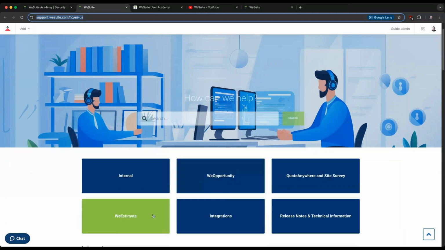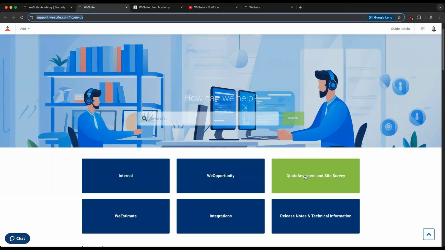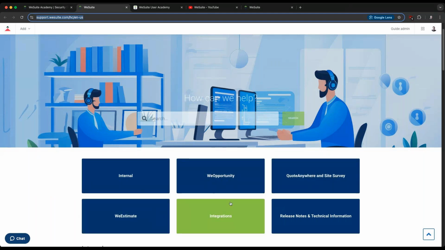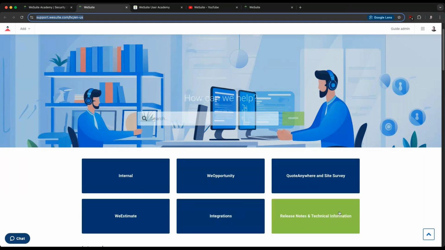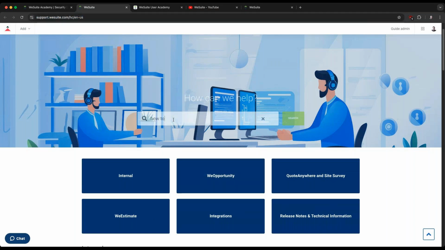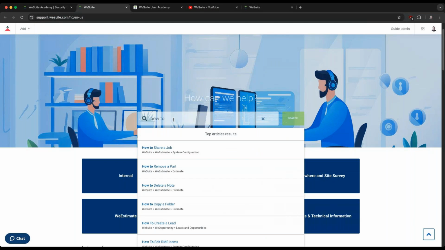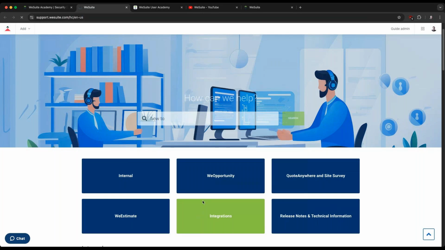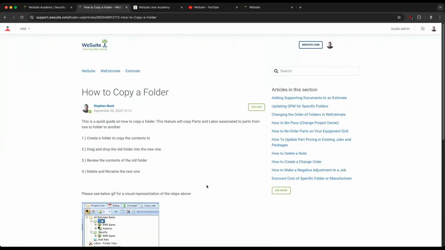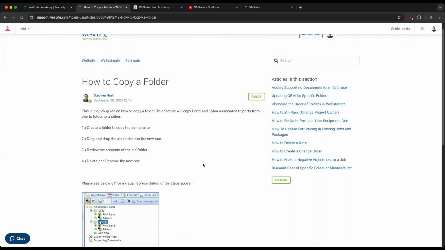This will give you a breakdown of every single thing that we have. All of our applications are listed out here. We have Opportunity, Code Anywhere, Insight Survey, we estimate, our integrations, and then lastly, our release notes and technical information. So what I wanted to do with this is break these out so you have, at a baseline, your applications. You can search for anything here, like how to, and it's a Google search, right? So this will come up to say, how to copy a folder. You click on any of those, and it will give you the ability on how to copy a folder, and it'll give you a clean, quick rundown of how to do that.